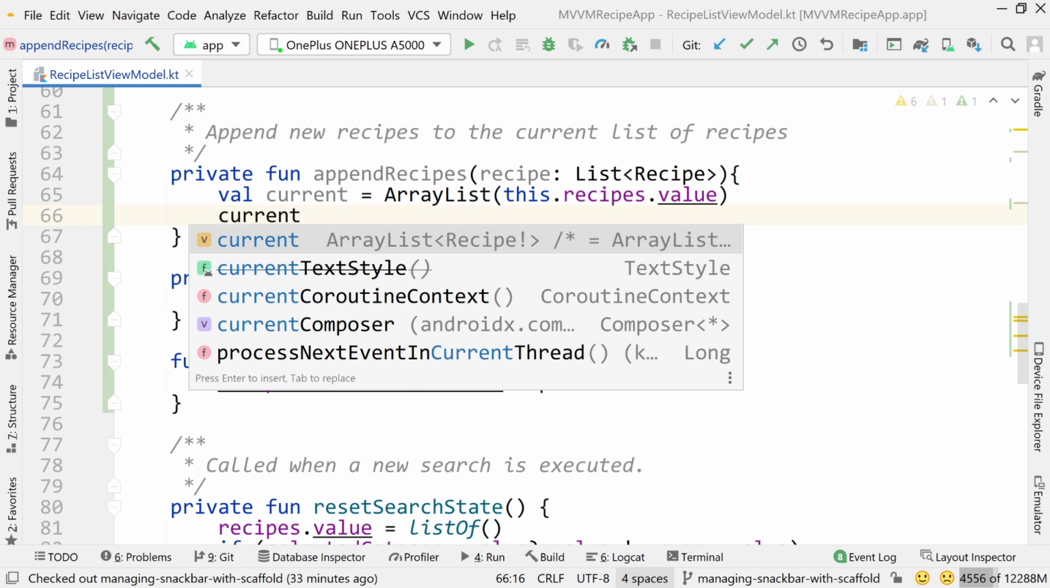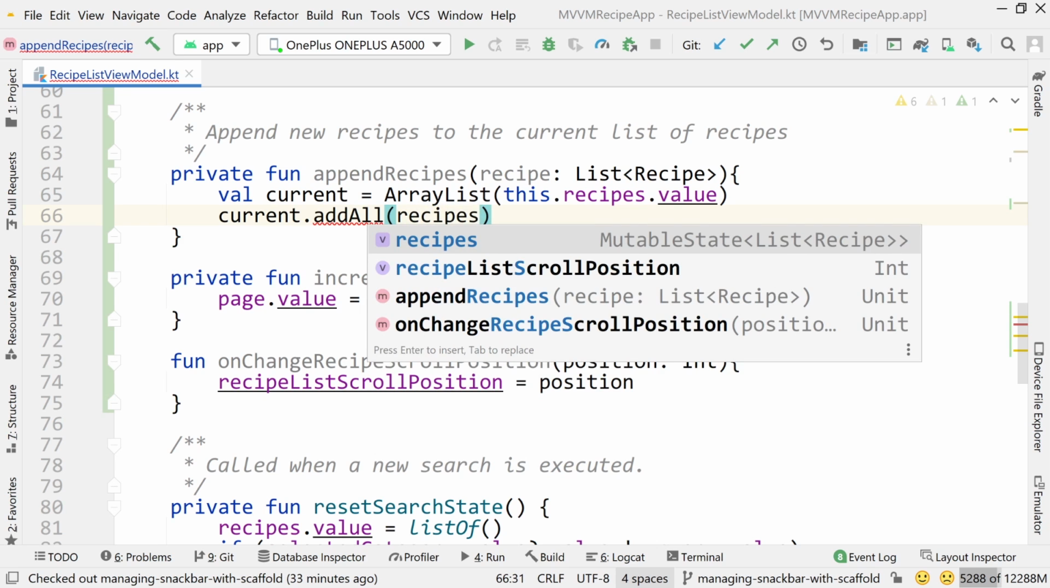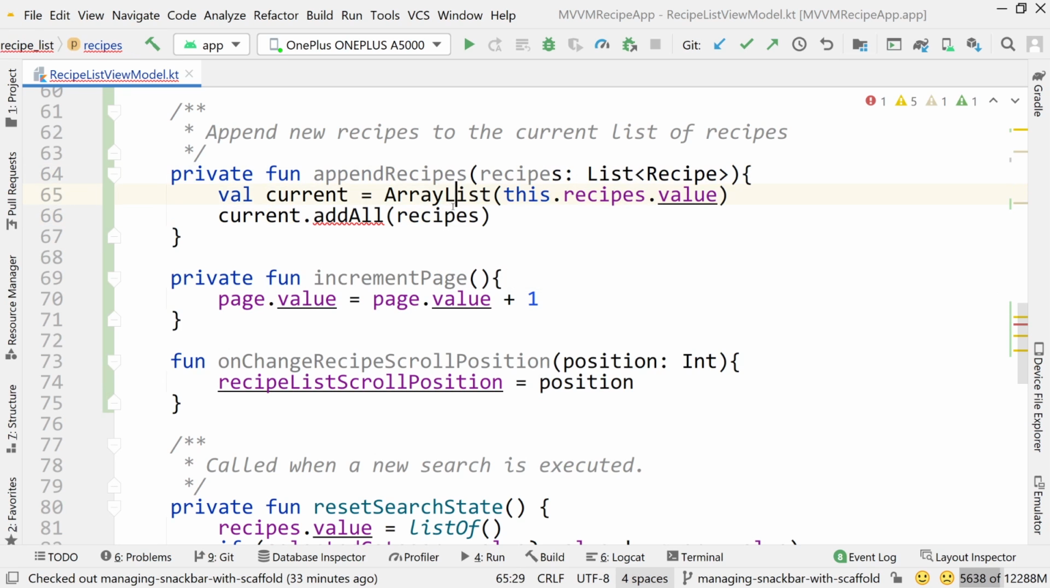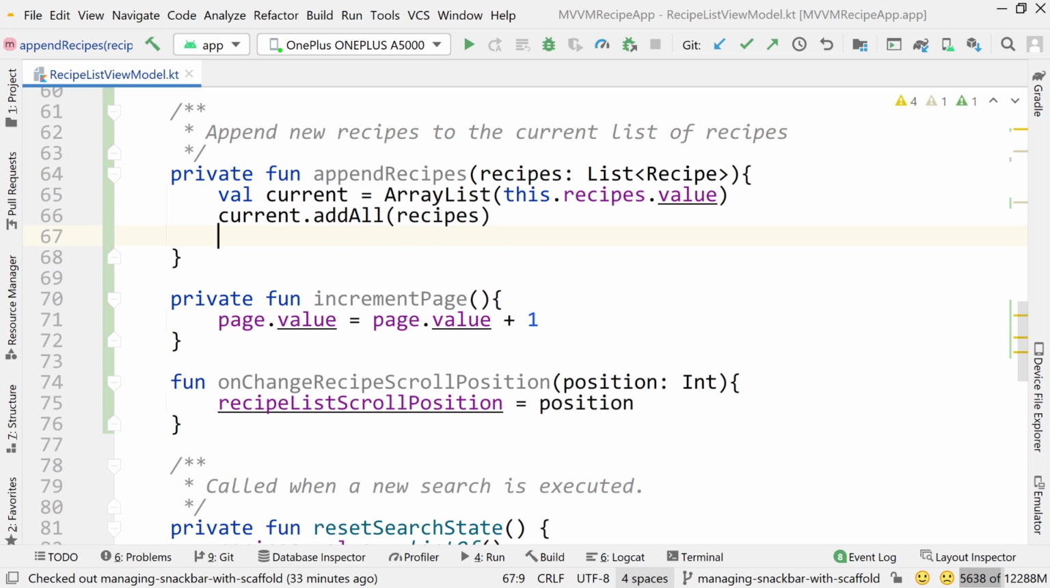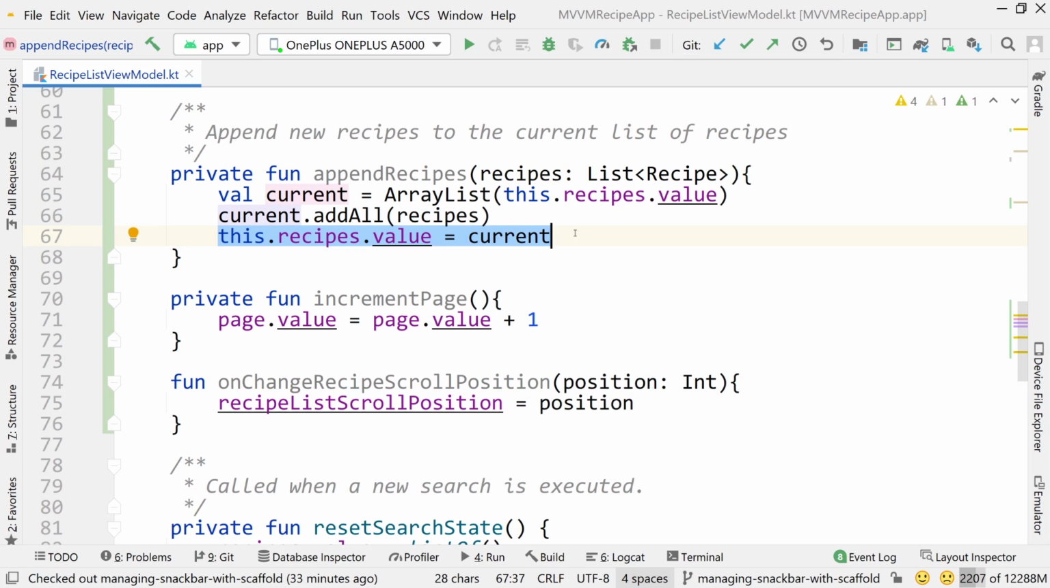Now, the reason I created an ArrayList is because I want to be able to call addAll, because I'm adding all of those new recipes. This needs an S on it, so that it's plural. And now once I have that updated list, I want to do this.recipes.value equals current. So just getting the current recipes, appending the new recipes, and then setting that list to that mutable state object that holds the list of recipes.